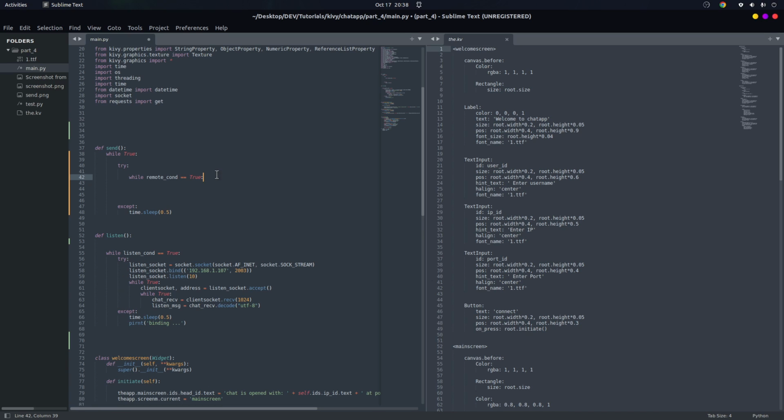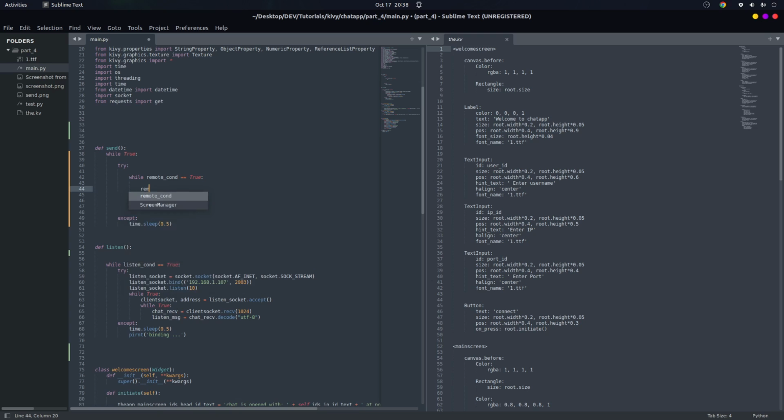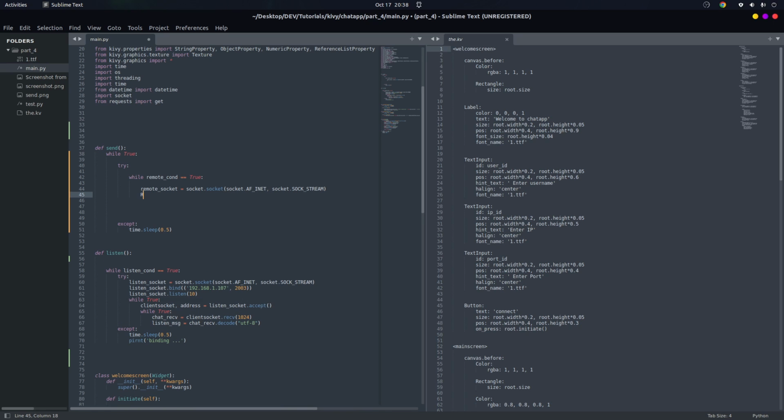like in here, and below it we're gonna define the remote socket. So remote socket is equal to socket.socket, and then we open this, then socket.AF_INET, and then there is socket.SOCK_STREAM this way. And instead of binding, we're going to try to connect to the other listen socket that's opened on another chat app.